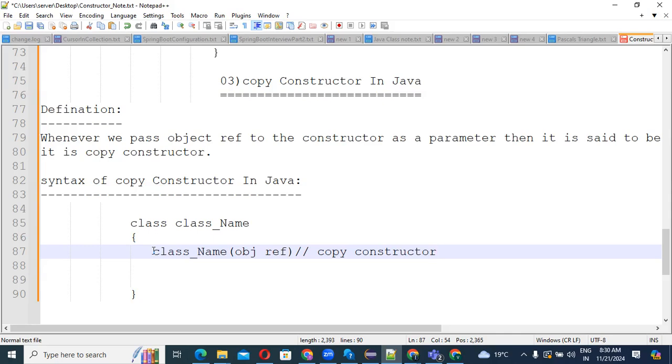And guys, what is the main motto of the copy constructor? What is the importance of the copy constructor? Why are we going to create a copy constructor in our application, in our code? That thing also you should know. So see, the main purpose of the copy constructor is this: the work of the copy constructor is to copy the data of another constructor.